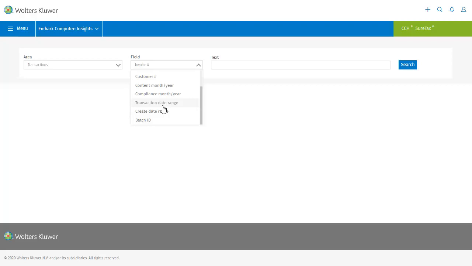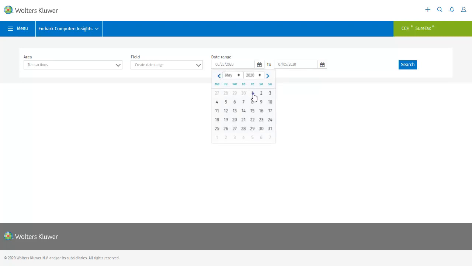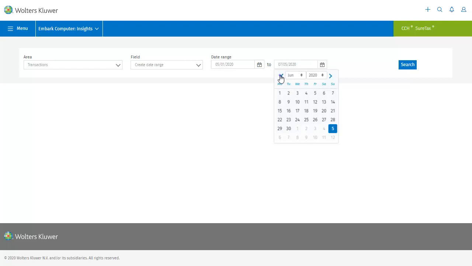Invoice number is the default, but we could for example also search by transaction number, which is also called the trans ID, customer number, and so on. In this case, let's say I want to find everything I have run for the period of May through May 18th. I'll select Create Date Range. Then I can input my date range. And click Search to see my results.